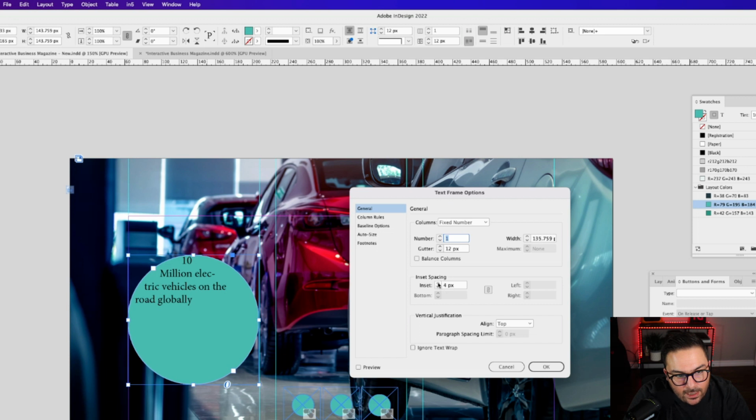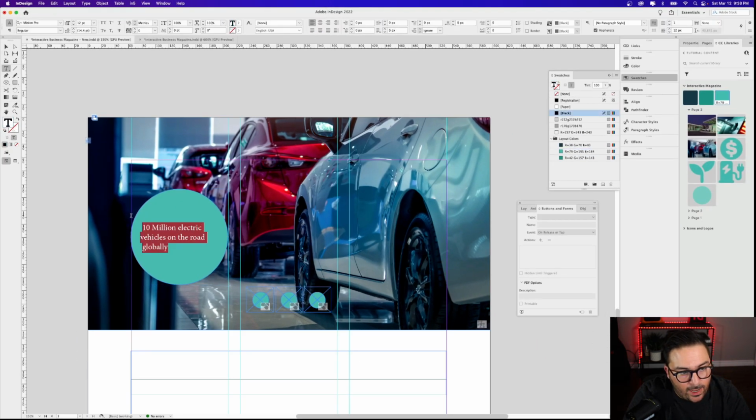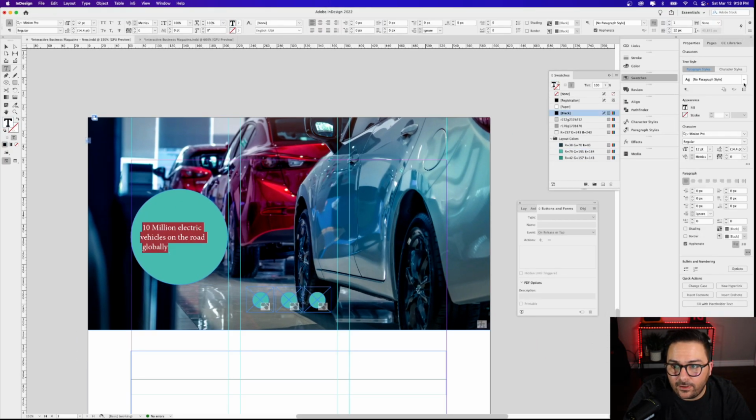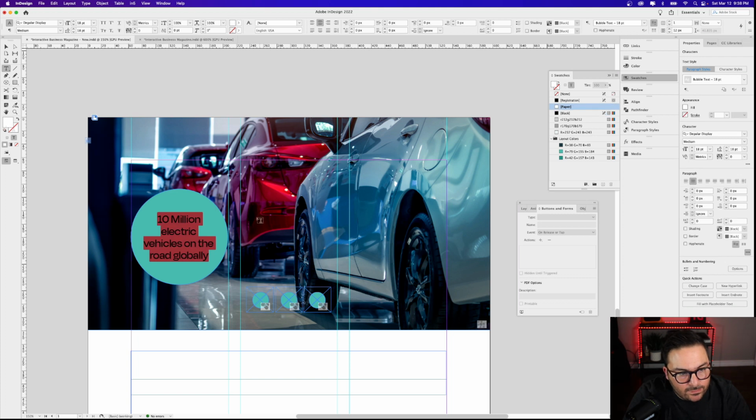So let's go ahead and add, let me click my preview here. And let's go to about 14 is good. And let's center that, center align it, I should say. And click OK. Now I have some text in my paragraph styles here that I've converted. Let's see what I've called this. Bubble text 18 point. So that's good.